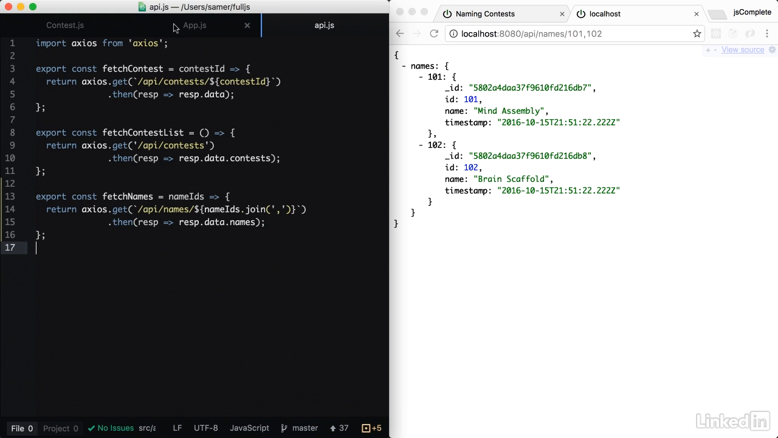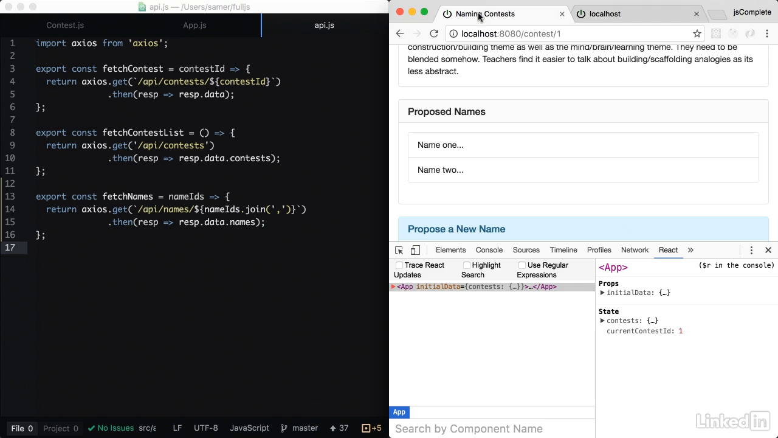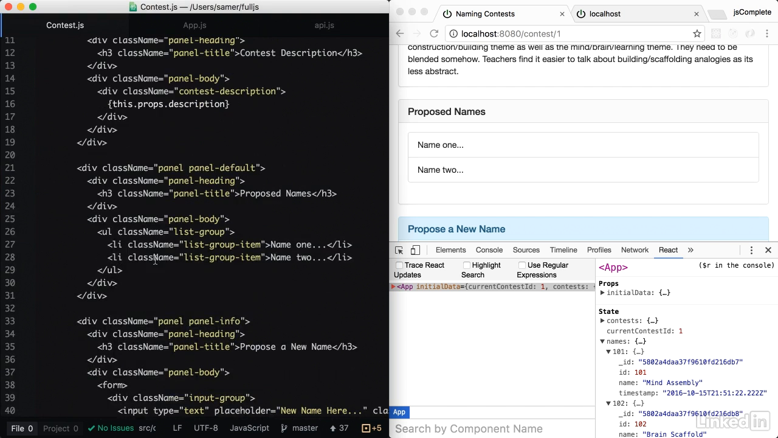Cool. So let's actually test all that. We're still not displaying the names, but we can test that we are accessing the names on the state. So now if I refresh, I get the list of names here on the state. Very cool. So now all I need to do is use this structure to look up the actual names of this contest. Now I need to do the lookup in here.